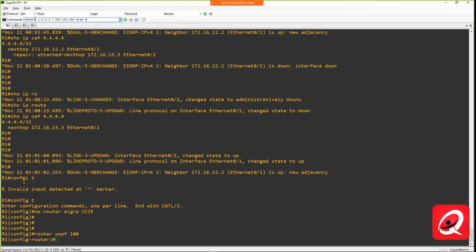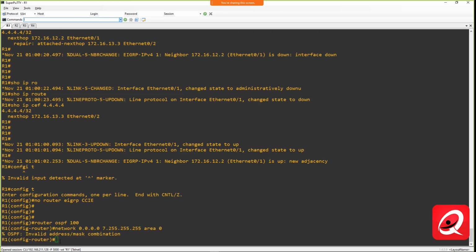7.255.255.255 area 0. That'll take all of the loopbacks. I should just start this at 0. That'll take all the loopbacks and put them into area 0. Let's just do it this way. Network 1.0.0.0.